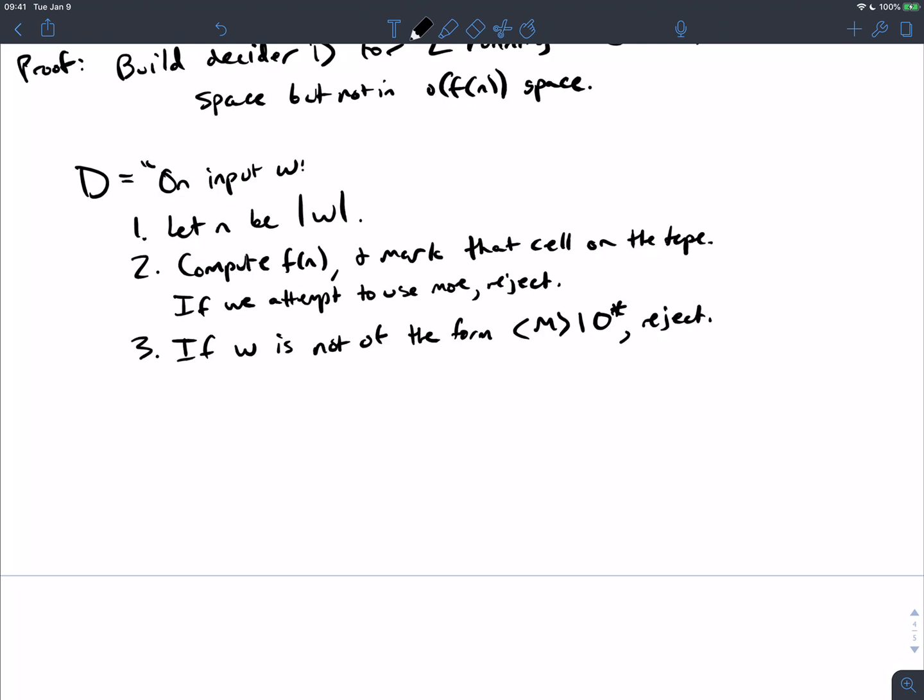But now, the reason for that is that we want to have a machine that we guarantee runs in f of n space because we marked that off on the tape, right? We marked f of n on the tape and then we just simulated this machine M. Well, if M ever tries to use more than f of n space, we said in step 2 we reject. So M, therefore, must run in f of n space. Okay? And then we're going to try to argue why D does not run in f of n space. It uses strictly more space in the asymptotic sense.